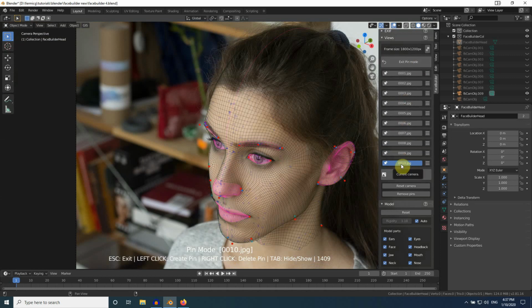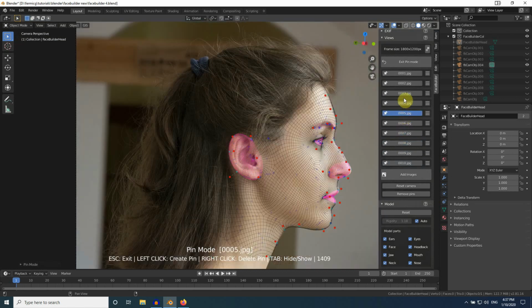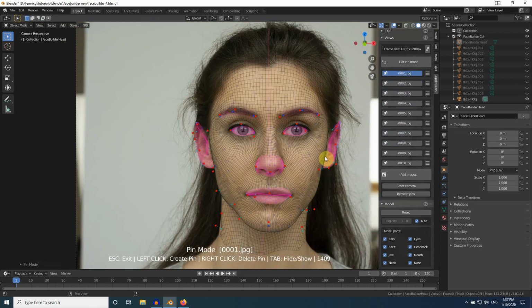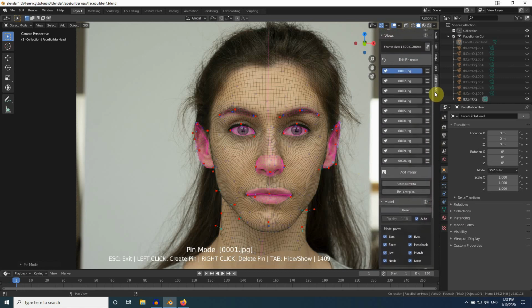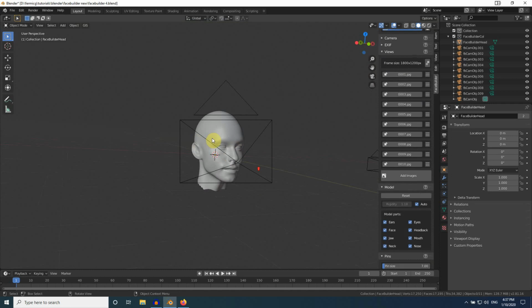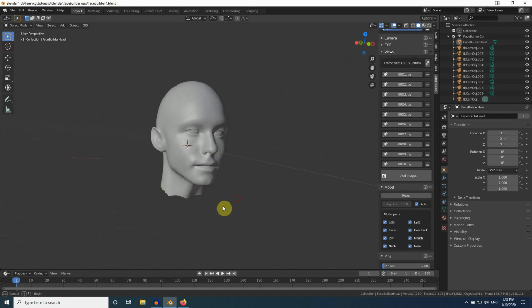Okay, I just finished tweaking all these images, so it is almost good. The next step is we have to create the textures. Before that, I'm going to exit from the pin mode, so you can click exit and you can see a lot of cameras are arranged, and this will be the structure of the girl face.